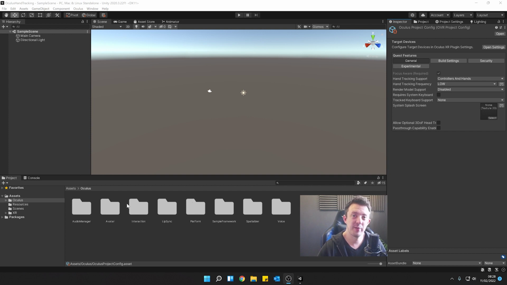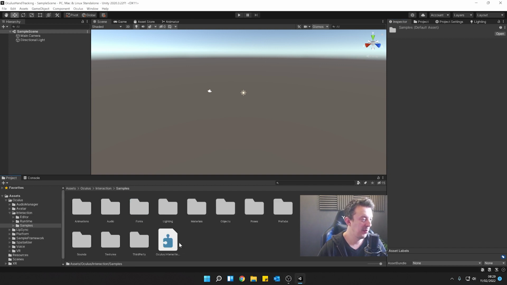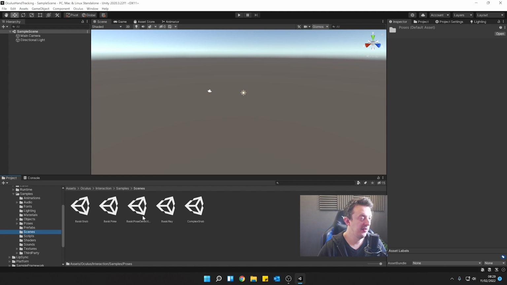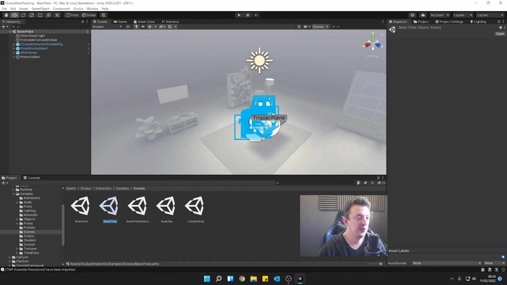We want to test out some of the new functions with the hand tracking and have a look at what's going on. So we'll go to interaction, samples, and scenes. And let's have a look at the basic pokey. We'll import the TMP essentials and we are good to go. And this is the scene.